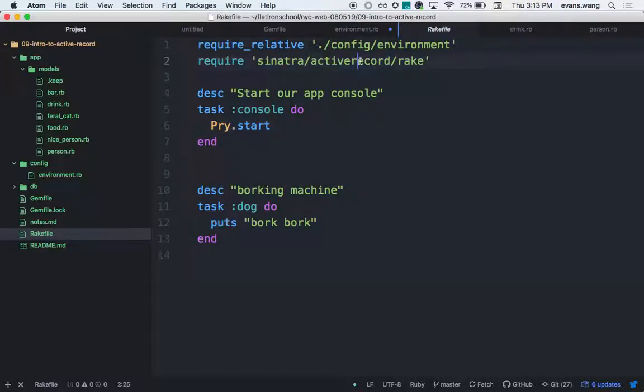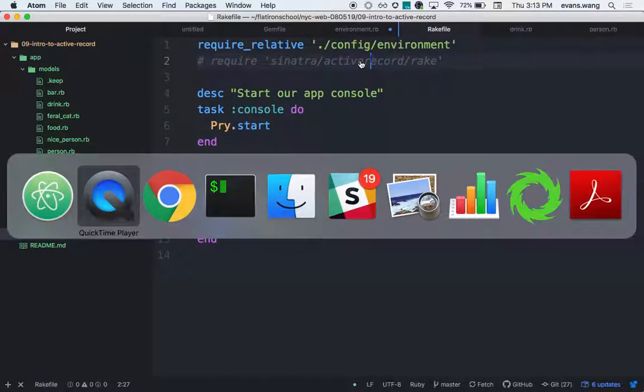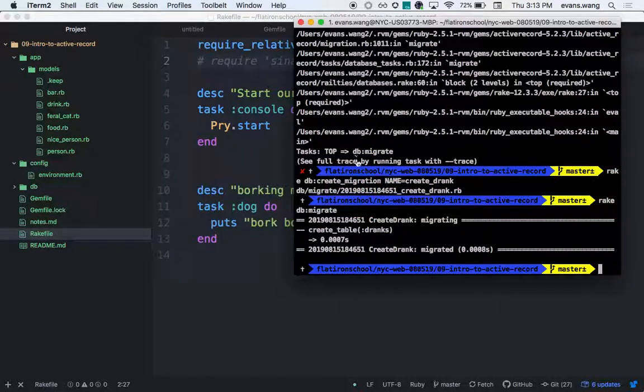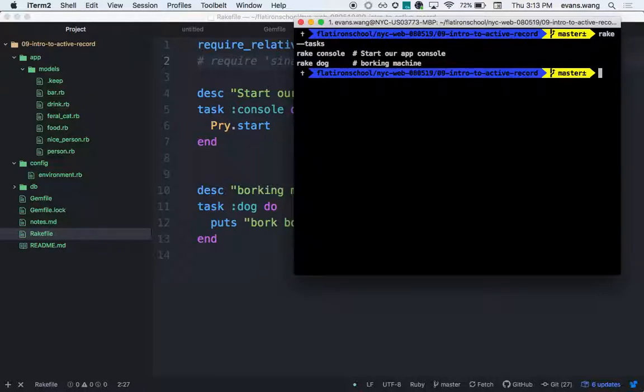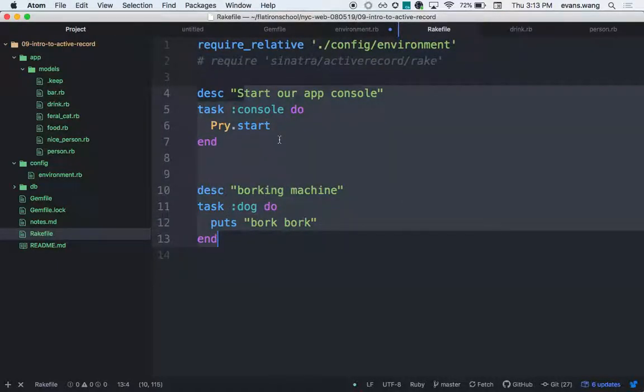So I'm going to do this. I'm going to comment this out real quick. And if I want to see all my rake tasks, I can simply go rake --tasks. And I see these two. These are my only rake tasks, console and dog, because I built them.